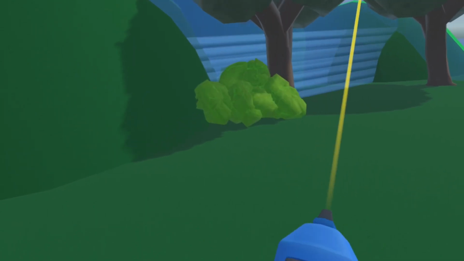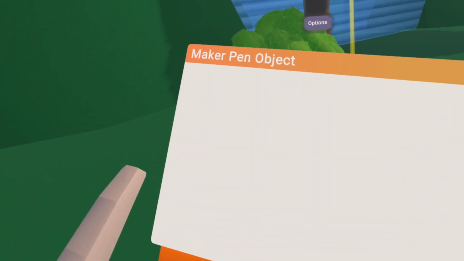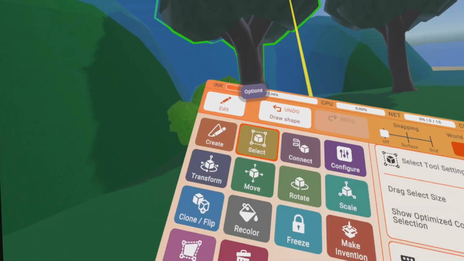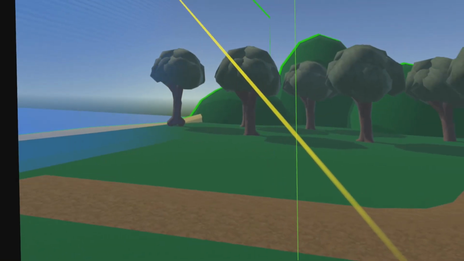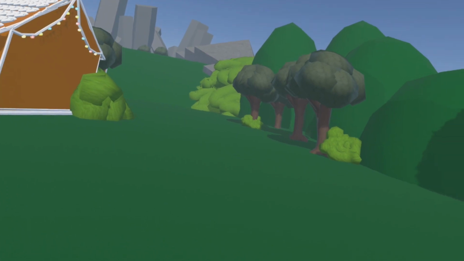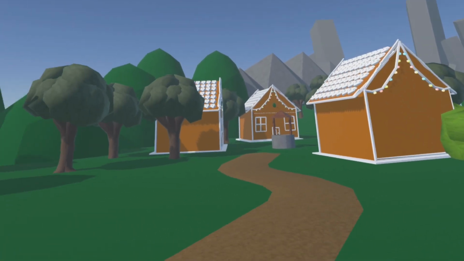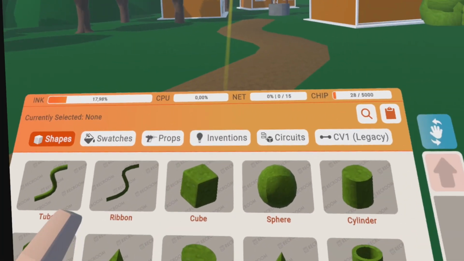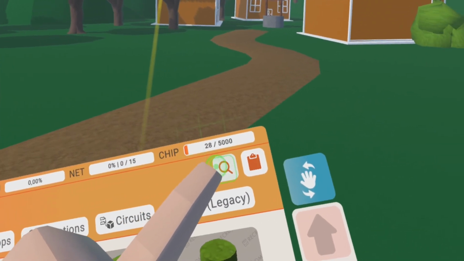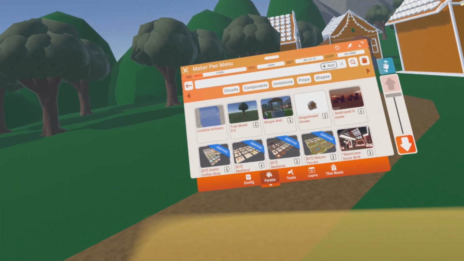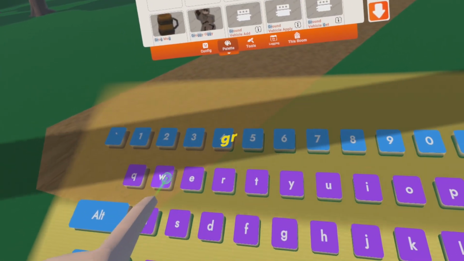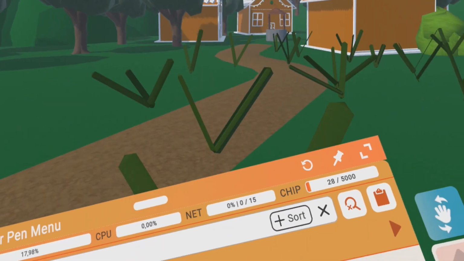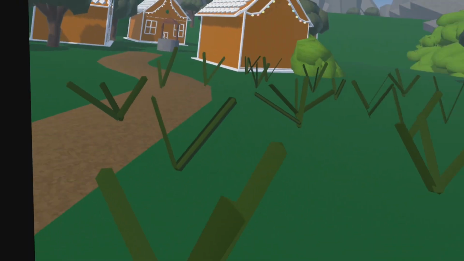go to select, config, and put it to decorational mode. And now it looks a little bit more lively, but still, if you want to make it more lively, I have an invention. You can also create this yourself, but I have an invention that's called grass field widespread. You can find it in the shop.